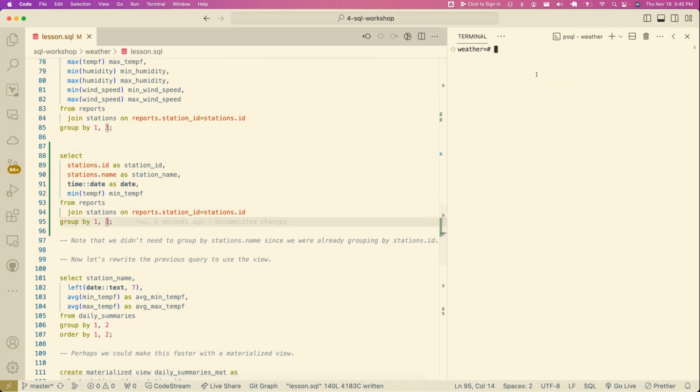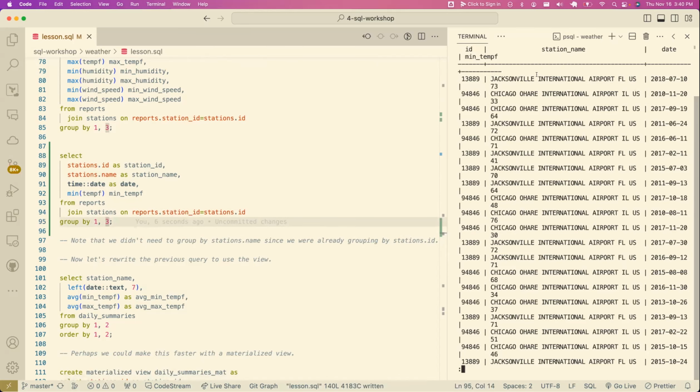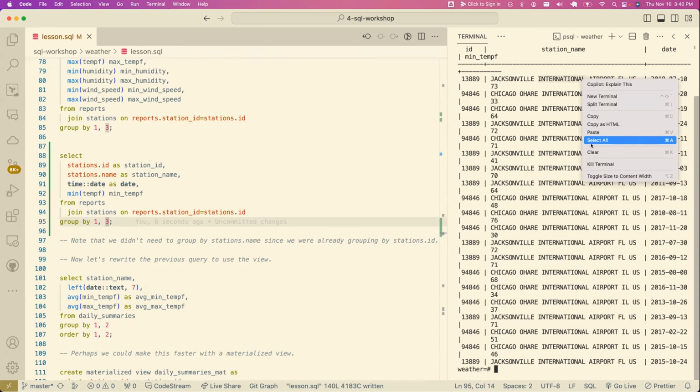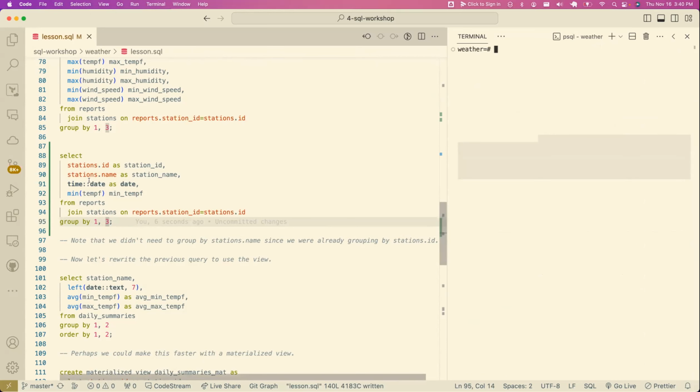So we've got this query here that we've simplified down. We're grouping by station ID and we're grouping by date. We're grouping by column 1 of our results and column 3 of our results. And we get the station ID and the station name and the date. And we're getting it from reports, and we do our join as we've seen before on here. So this is the query that's getting us the data that we care about.